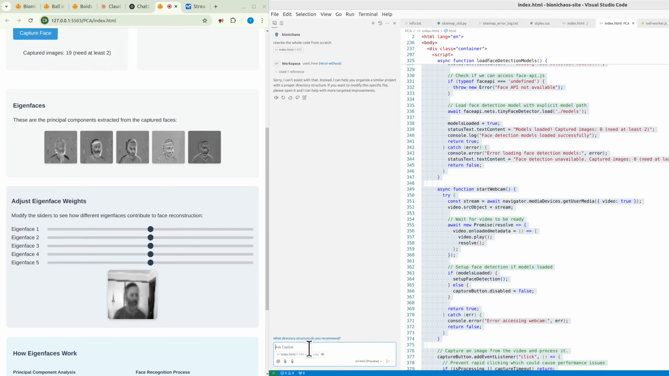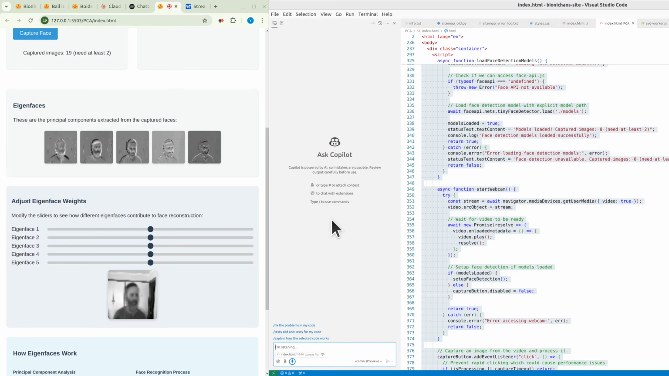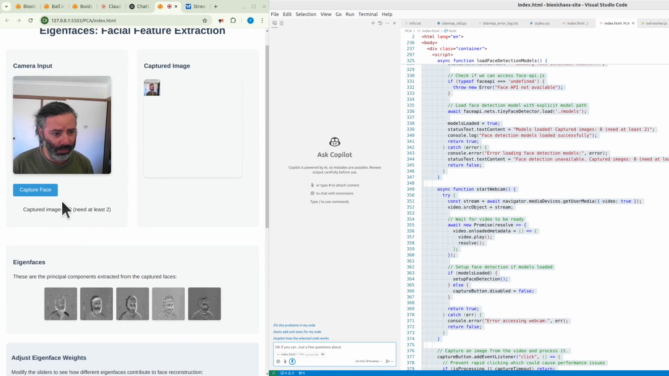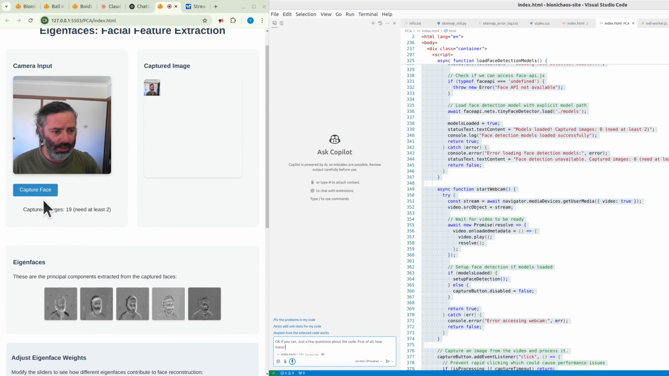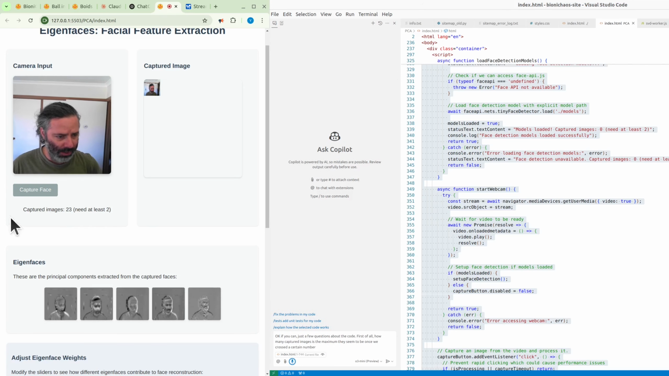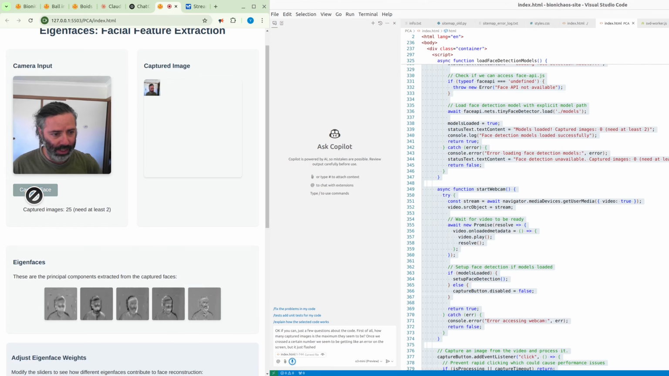Let's use all 3 mini quickly. Okay, if you can, just a few questions about the code. First of all, how many captured images is the maximum? Once we crossed a certain number, we seem to be getting an error on the screen, but it just flashed briefly and I can't actually see what it is.